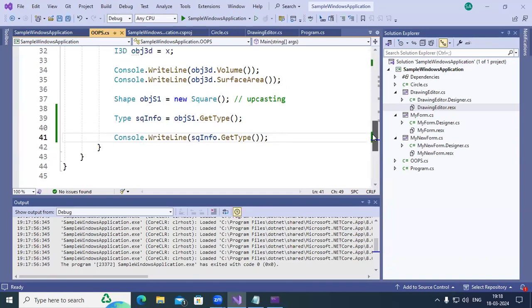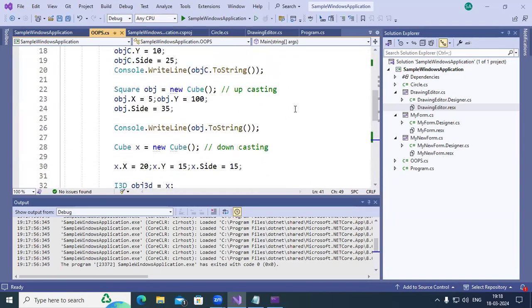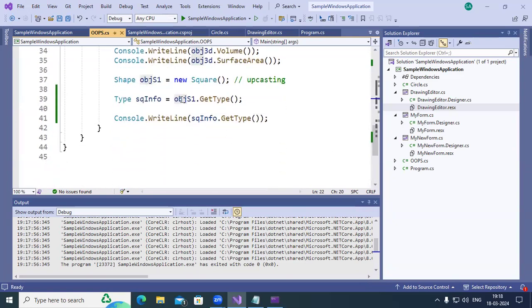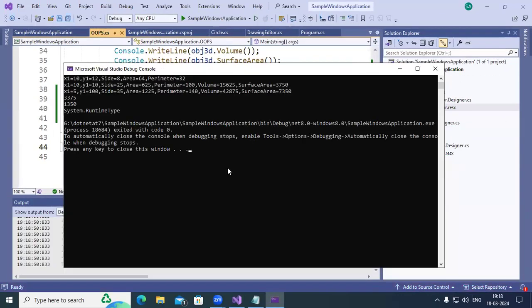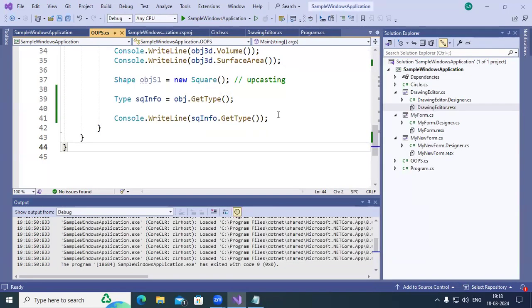So instead of that, if I go with the square, I can go here with the square object. Now what result do we get? Let us see in this case. So still it says System.RuntimeType. In the runtime, we are finding this information.